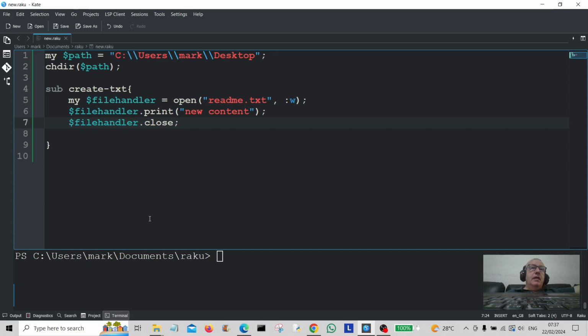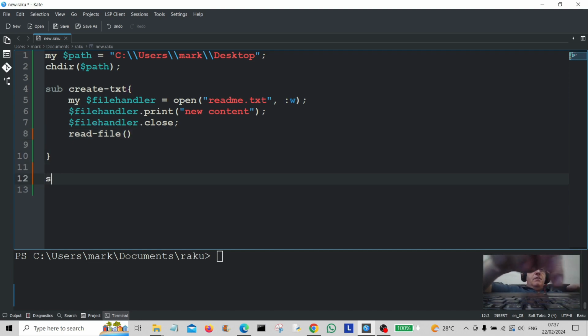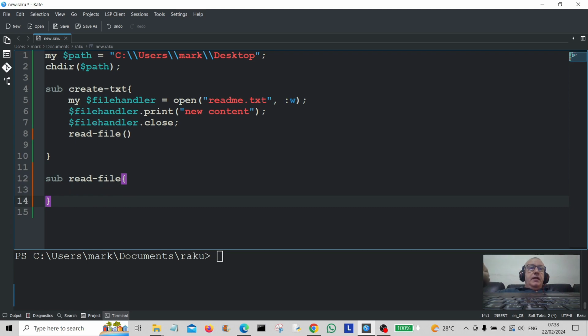Right, so what we're going to do now, we've created the file here called readme.txt on my desktop. We've written to it new content. We've closed the file. Now what we want to do is read the file, so it's going to be read file here, and we're going to create another subroutine below where we can read the file. So sub read file. Okay, so that's just below there.